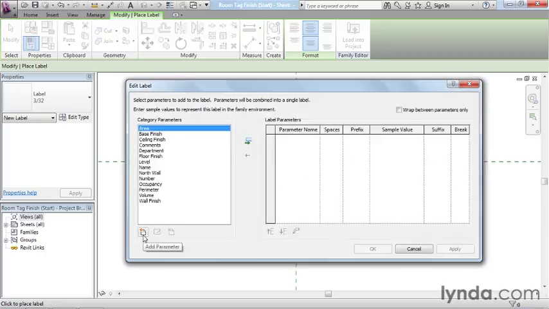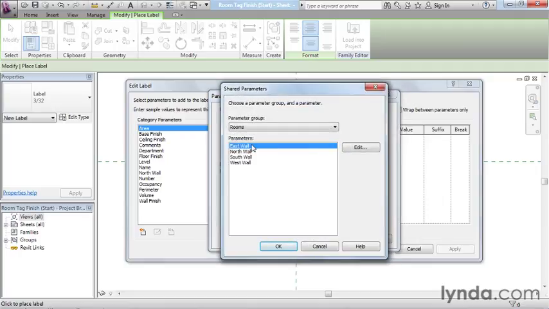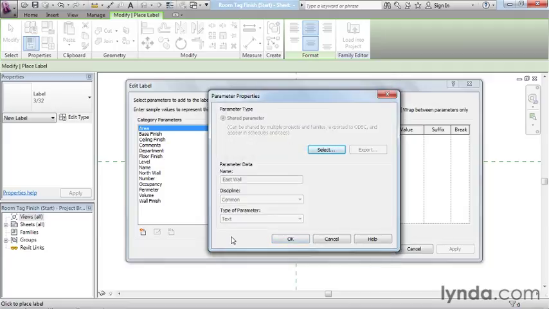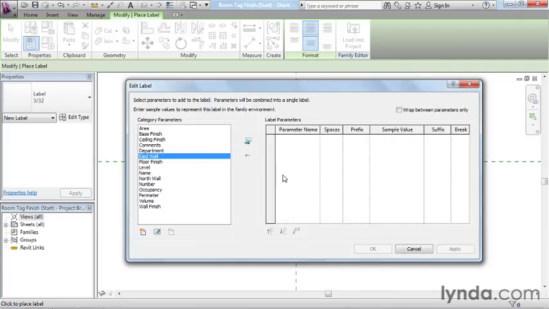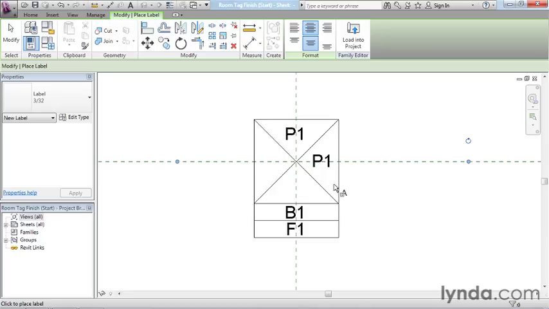So I'm going to click New again to add a parameter. Now this time I can click Select, and rather than getting the dialog that said, where is your shared parameter file? Do you want to browse to it or create it? It already knows where the shared parameter file is. So now I can simply choose from that shared parameter file I previously created, and I want to make this one the east wall. It fills in all the information for me. Click OK, add that to my label, call this P1 again. P1 is just a sample value, so I can use P1 all 4 times, and then continue.